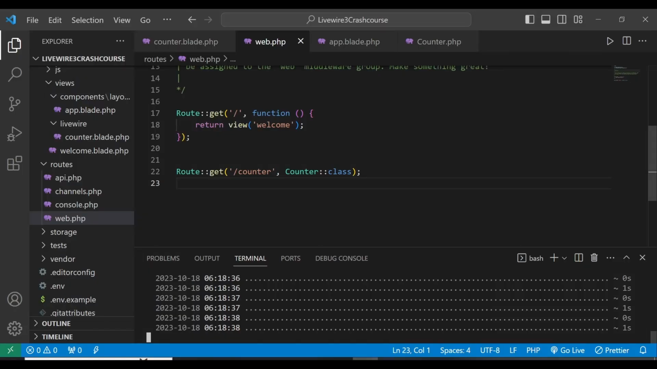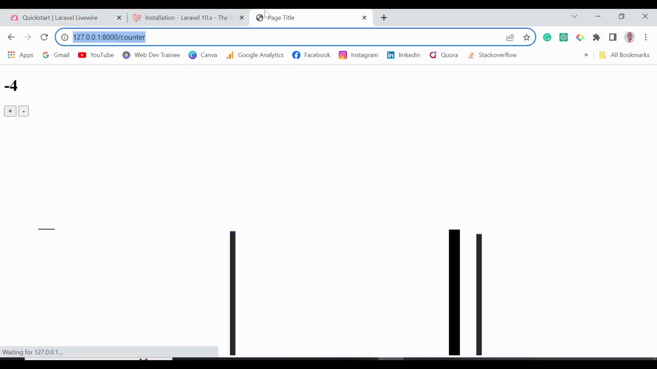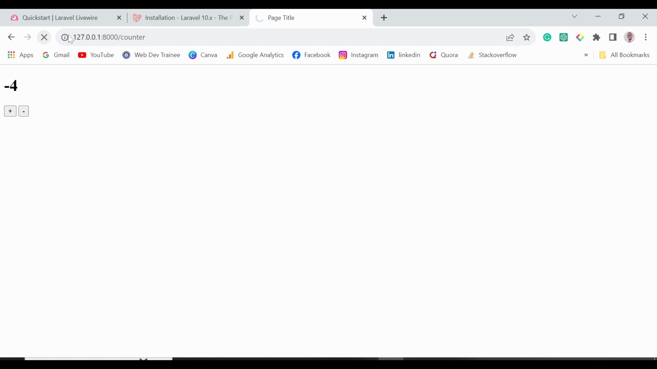Another thing you can do is that on the app blade here, you can even change this title. So you can change this to Livewire 3 crash course, like that. And what will happen, it will change on all the components that you have within your application. In this case, we only have one so far, but once you get to create others, you're still going to have the same title.